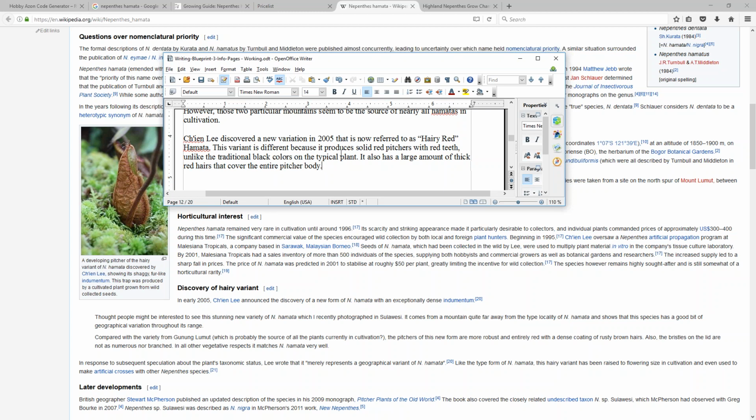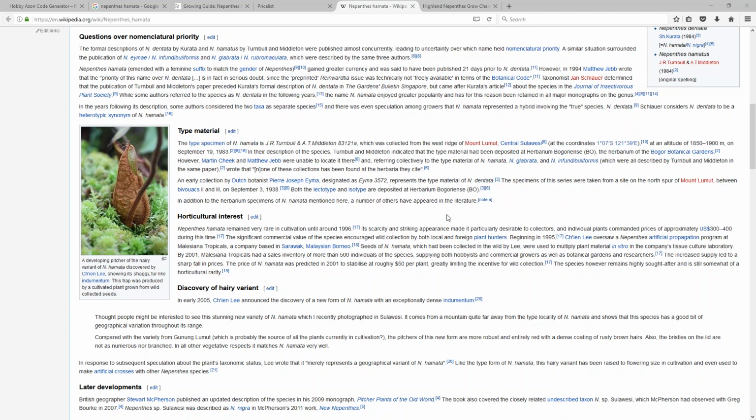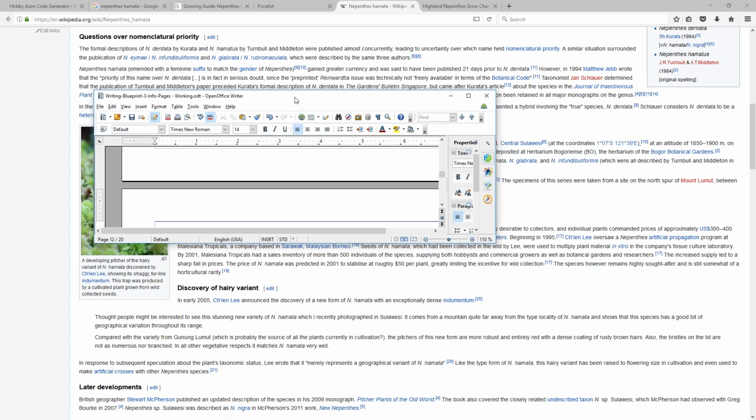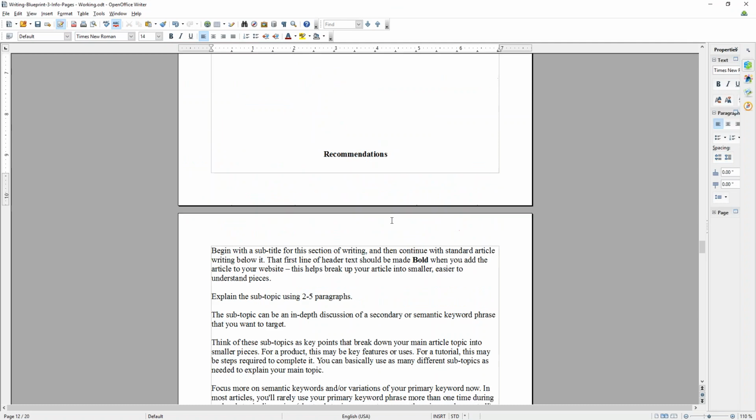So I think that'll be enough, basically relaying that information that I was just discussing with you a minute ago, telling how he discovered it, what it's called, and basically how it is different from the main plant. So that gives me my first subtopic heading here.